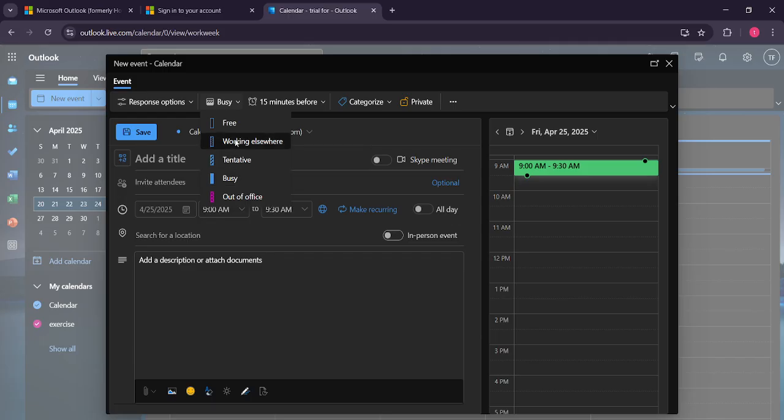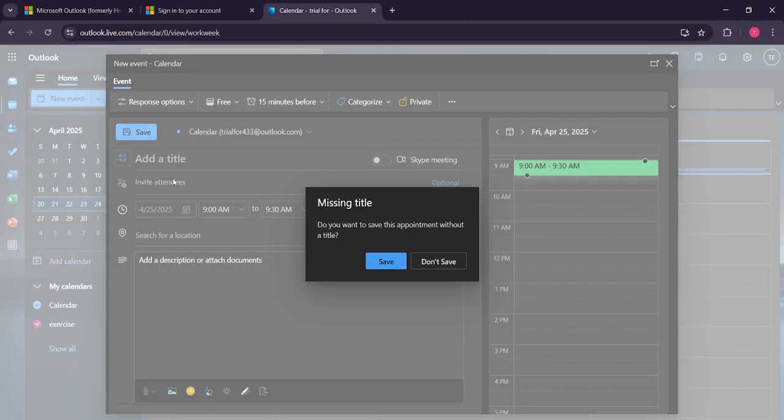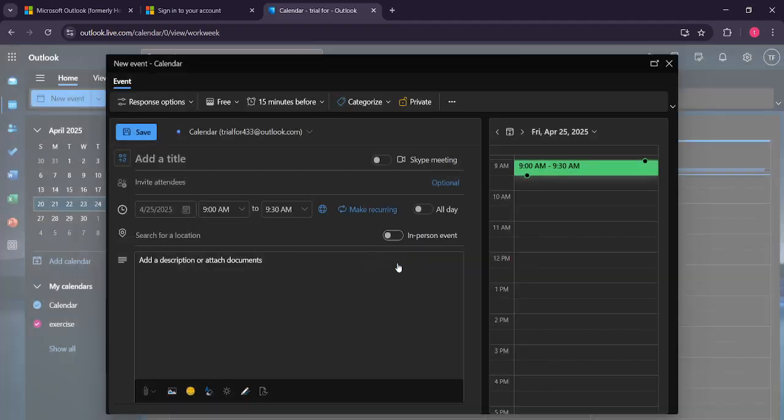After you've selected the appropriate status, the final touch is to click on the Save button. This action ensures your changes are stored and your new status is set. The Save button is usually located at the bottom or top of the event window. By clicking Save, you effectively communicate your availability to anyone who may check your calendar.